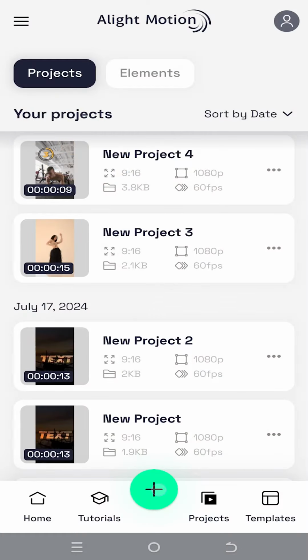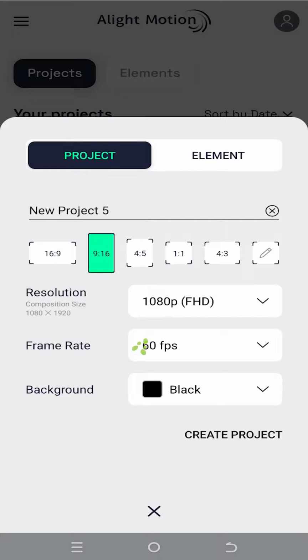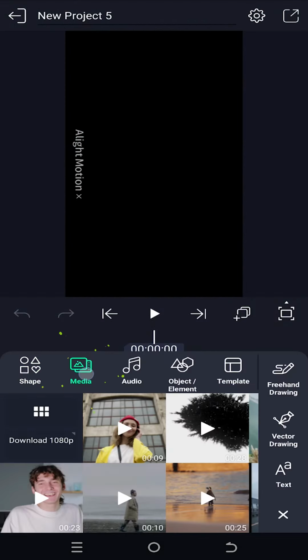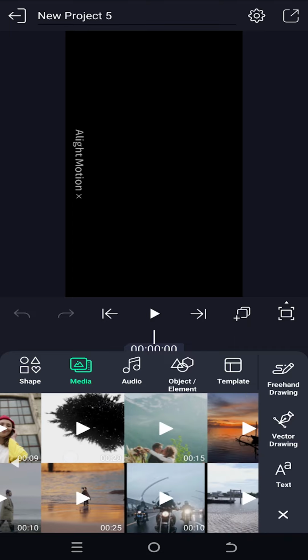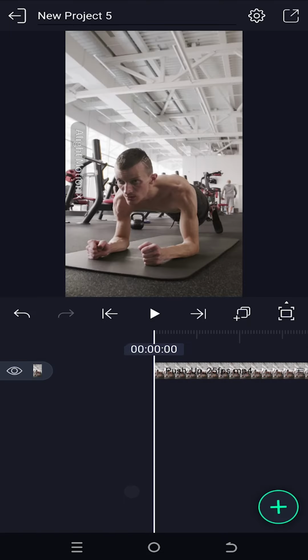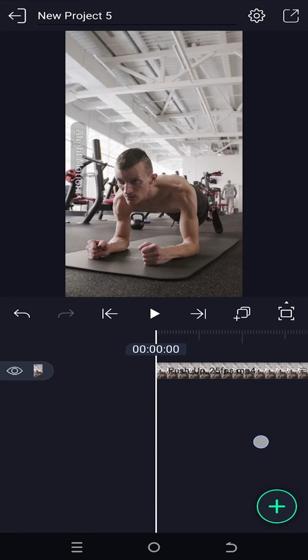Let's make a new project. Vertical 1080p 60 fps. Tap on plus icon. Media. Select the file for the project. Make sure your playhead is at the start of the project.